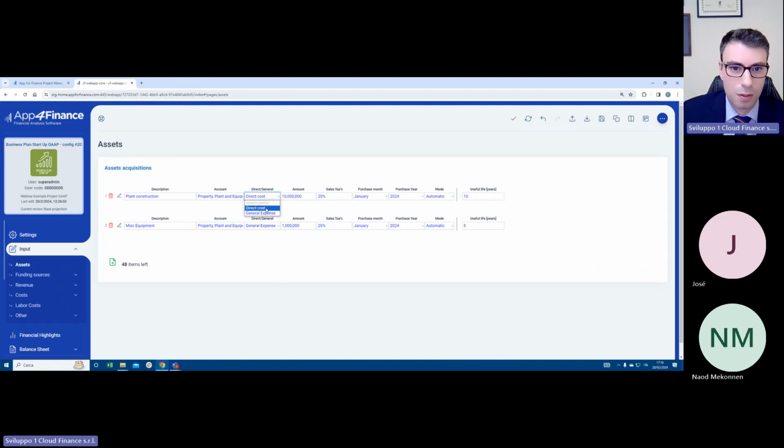If you select direct cost here from the drop-down menu, all depreciation costs in this case will be recognized in the cost of sales, while if you choose general expenses, exactly as we saw with the cost entry, they will be recognized in the operating general expenses after the gross profit. This drop-down menu right here allows you to handle your depreciation or amortization costs as well.